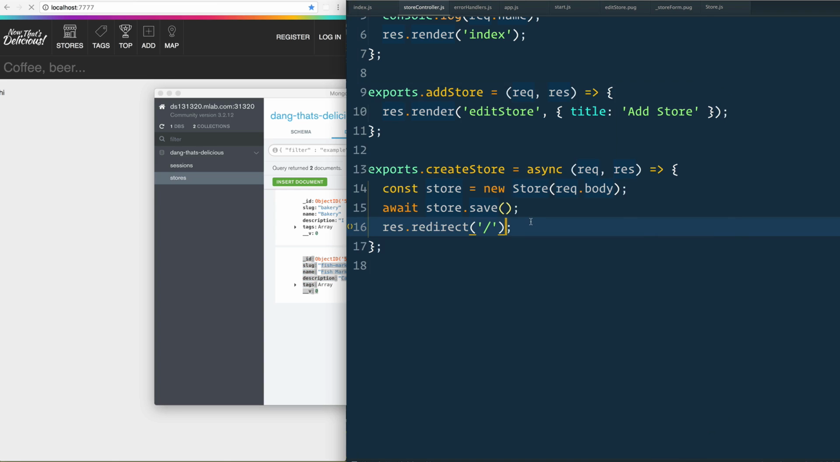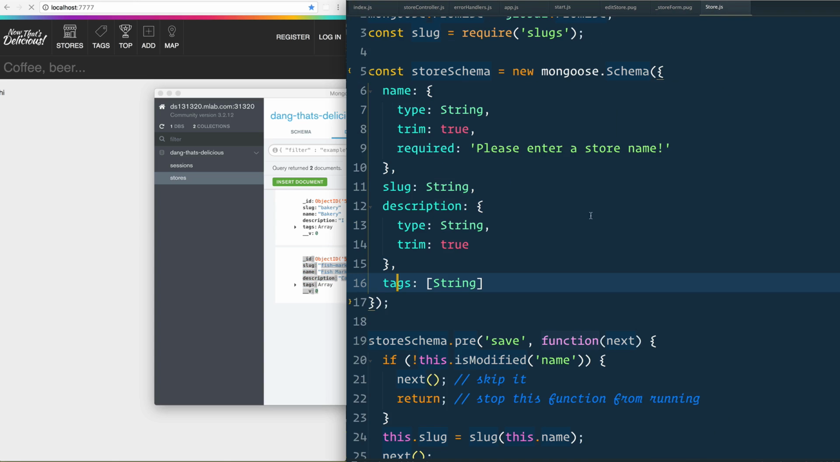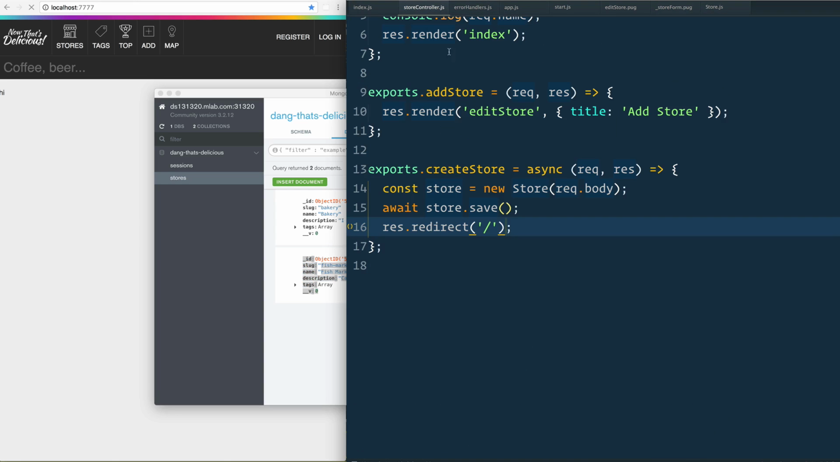So that's all you need in order to save data to a database. You first create your schema, what your data looks like. And then in your controller, you create a new version from that schema and you call .save on it. And because we use async await, there are no nested callbacks. There's no promise chaining with .then. It's simply wait for it to save, then do something with the data.